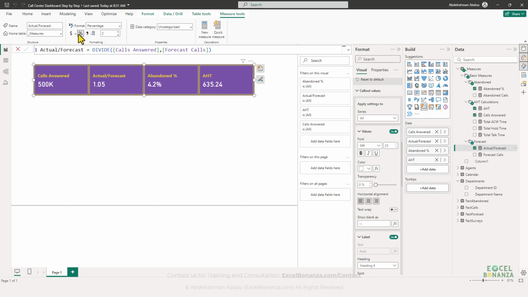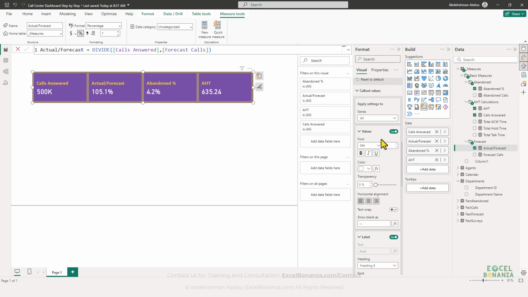So we're just gonna change the formatting here to a percentage. So as you can see here, here's the actual to forecast percentage. All right, this is the actual to forecast measure. I changed the number formatting for it to a percentage.